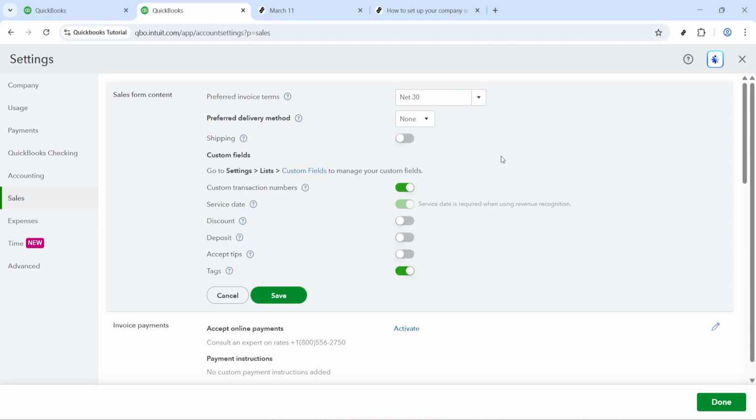First, turn on Discount. When this is enabled, a discount field appears on your sales forms so you can reduce a line or the entire subtotal by either a percentage or a flat amount. This is ideal for promotions, loyalty adjustments, or negotiated pricing. Turning it on here ensures your team has a consistent place to apply discounts and that those reductions are captured accurately in your records.